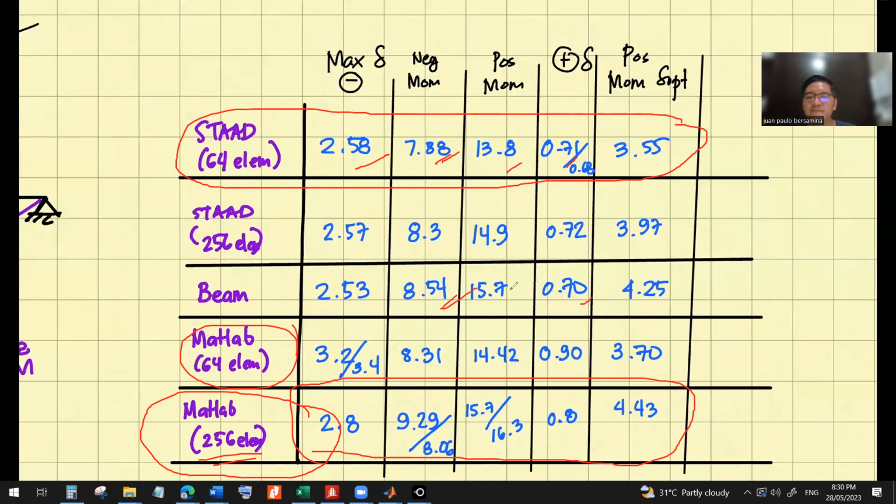Okay. So that's it. Key takeaway: when you do FEM, even in software, you will definitely use different meshing just to check whether it converges to the correct result. Because if, let's say, with 64 elements you refine the mesh and the moment goes up, there's a possibility that the 64-element meshing was really insufficient.